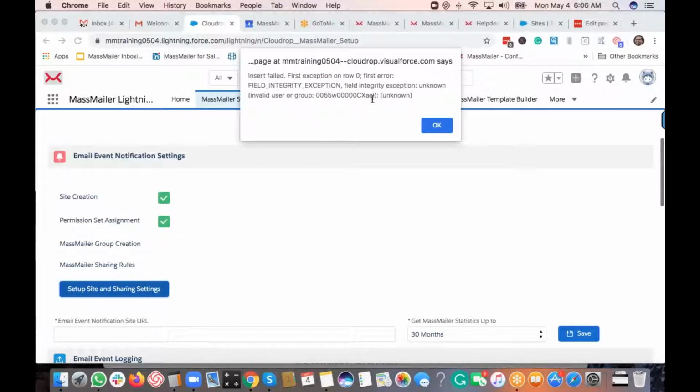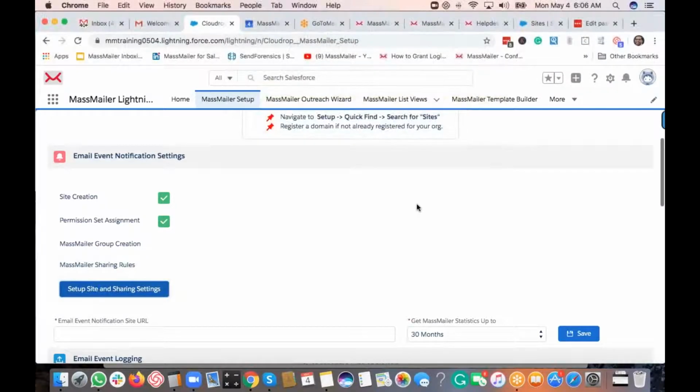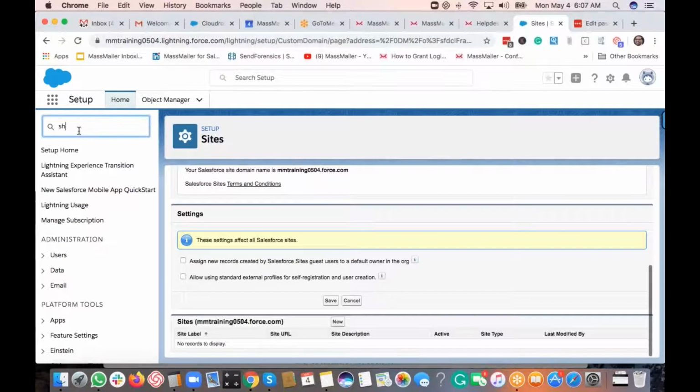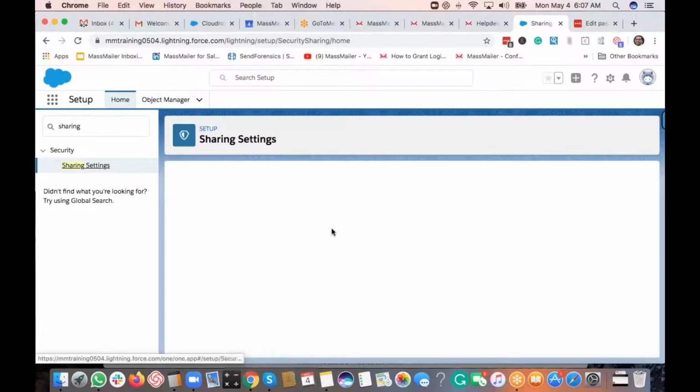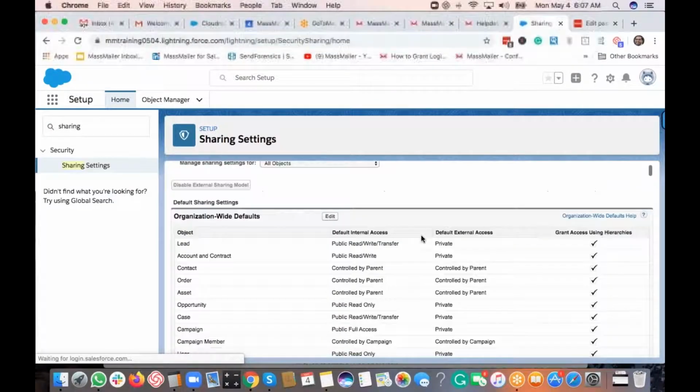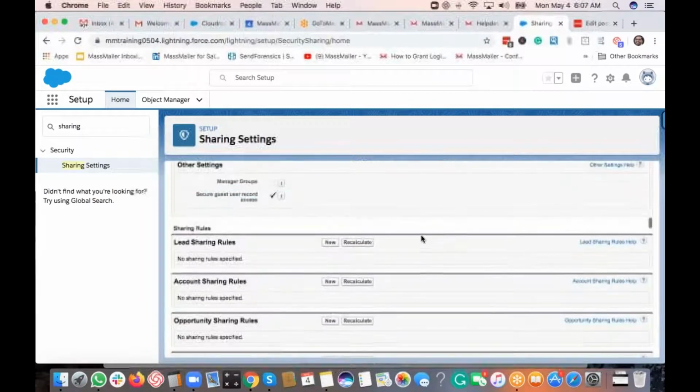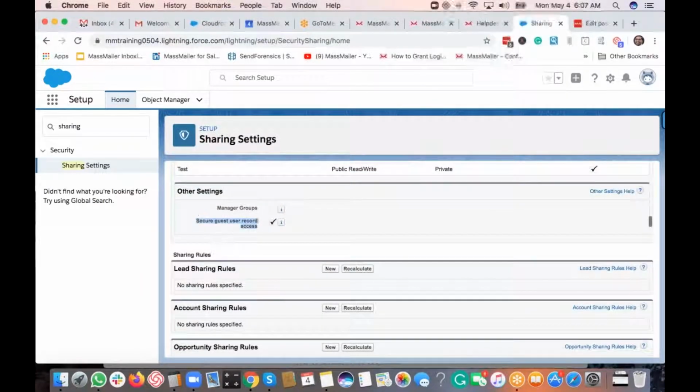So it's showing an error here that it has got a field integrity exception. Sometimes you may see this exception. Again, it could be related to your sharing settings. I wanted to demonstrate this as well. Sometimes you may have sharing settings that are not giving access to the guest user. So you'll have to watch for this.